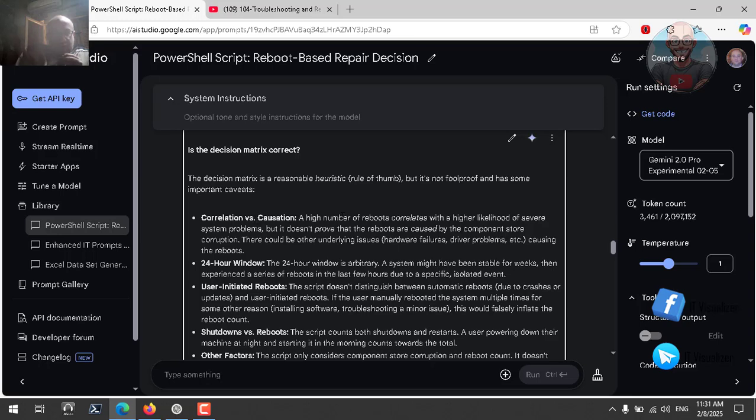Correlation versus causality. A higher number of reboots correlates with a higher likelihood of severe system problems, but does not prove that the reboots are caused by the component store corruption. But he will check for that before. He will see if there is corruption. If he has a corruption detected, okay, he will begin doing that. So we need to make sure that this corruption is there, and it still does not prove that it was caused by the component store. It could be underlying issues, hardware failure, and so on. Also, 24 hours is arbitrary.